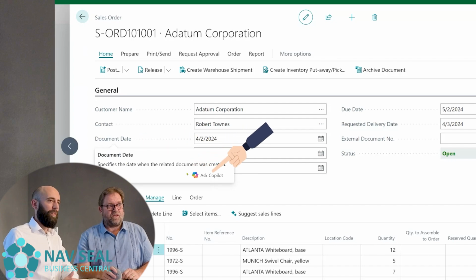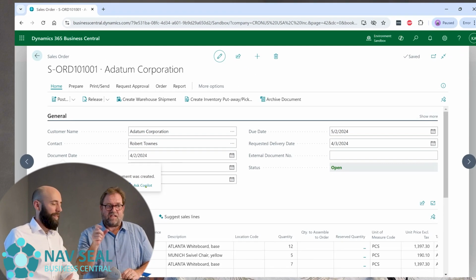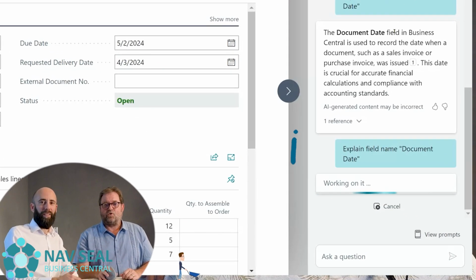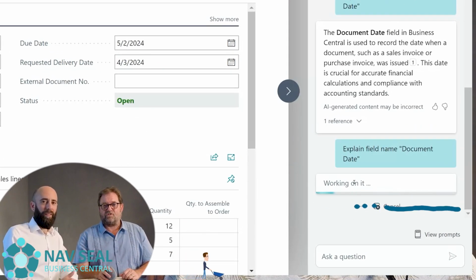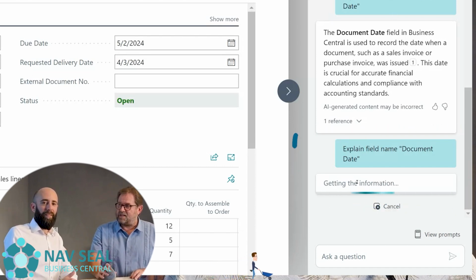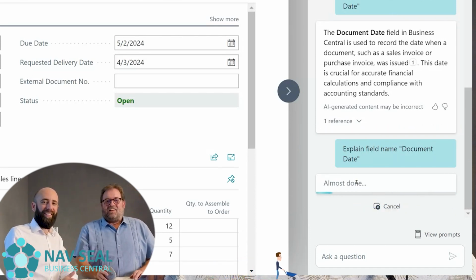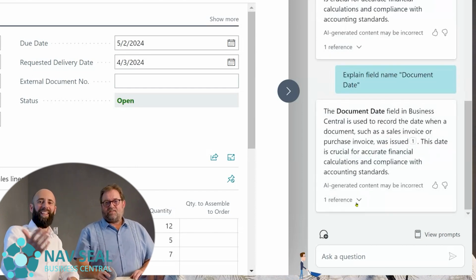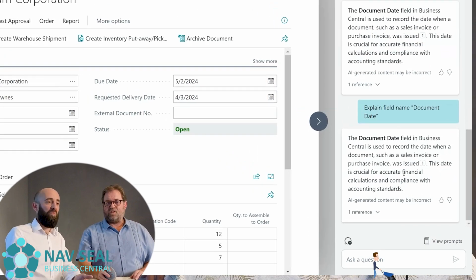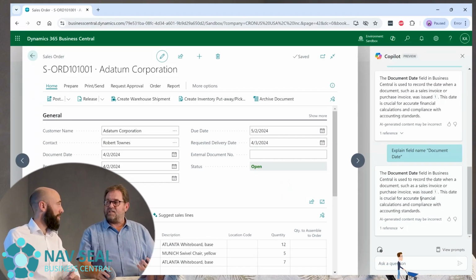So if I go down here, ask the Copilot, it will open up the side to the right here and say, okay, now I'm actually looking for that. So working on it, it's looking out for that information out there in the big world, the big universe. Look at that. Almost done. And in here, you can see, so the document date field in Business Central is blah, blah, blah, and so on. So this is just one example of how you can get to that information in an easy way.